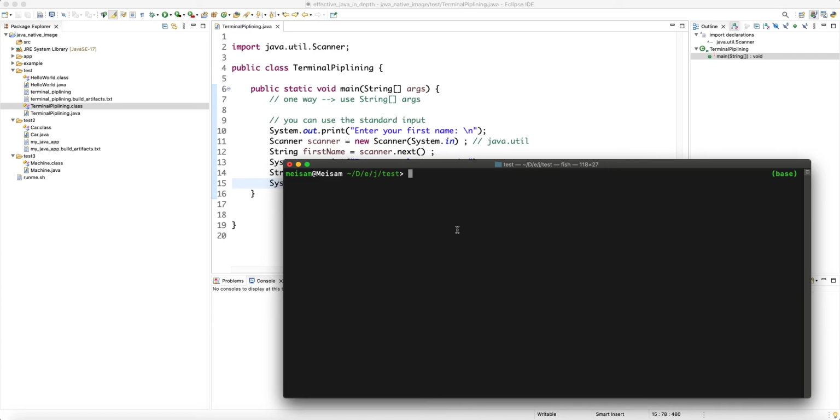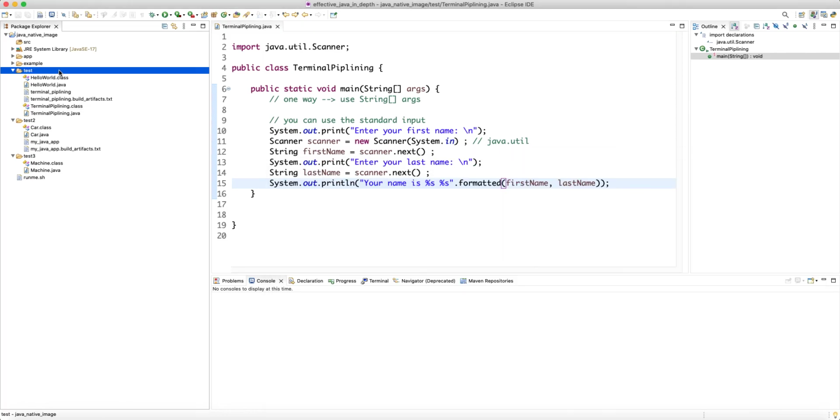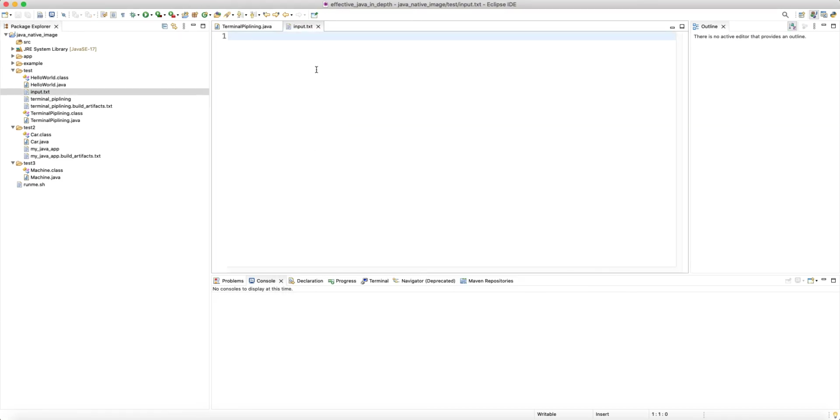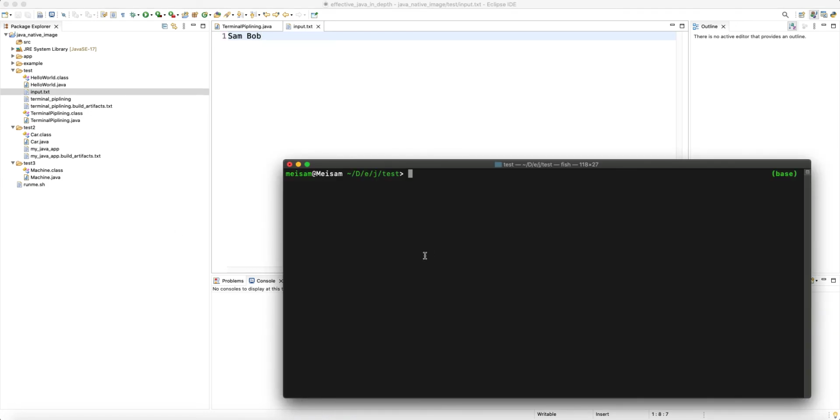Now, another feature. Right now we're using the command line for terminal pipelining, but I can also create a text file. Let's call this input.txt, and then I am going to put Sam and Bob here, for example. All right. Now let's see what happens. If I want to print the content of a text file to the terminal, I can use the cat command, cat input.txt. And now you see where I'm going with this, instead of using echo.